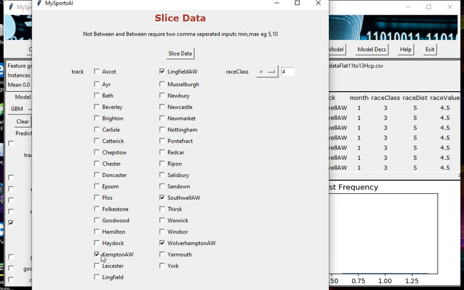Kempton. I think during this period there wasn't a Chelmsford, was there? I think that's the all weather tracks. If I miss one, doesn't matter. But I think they're all the all weather tracks.